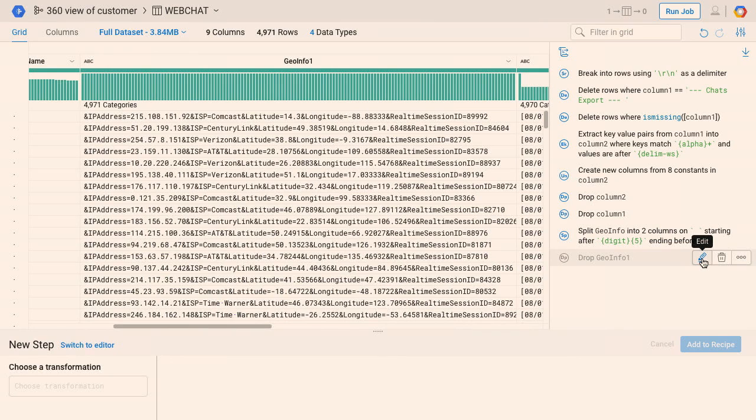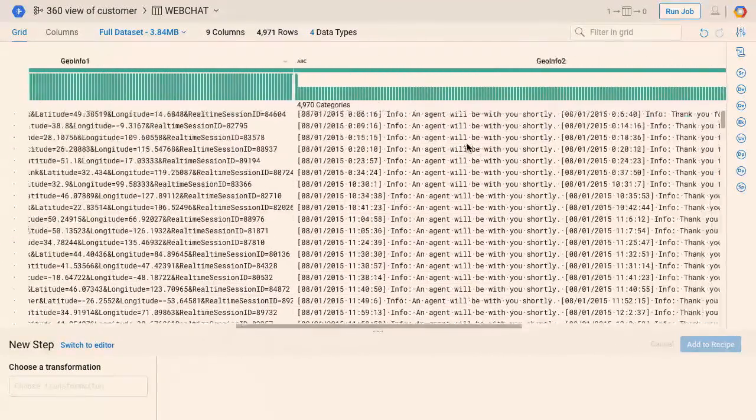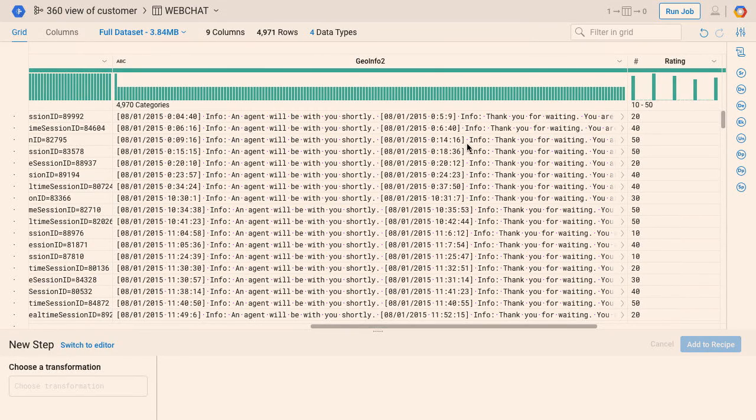Because I definitely don't want to drop geoinfo, I'm going to go ahead and delete it. You can see previews along the way, so this isn't too scary of an operation when it's previewed before. Okay, let's ignore the geoinfo. We've done a lot of key value pairs today. Let's try and do this wait time thing.